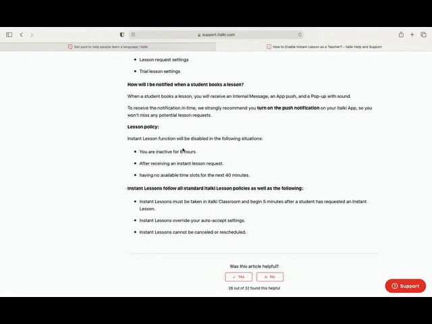The instant lesson function will be disabled if you are inactive for 6 hours, or after receiving an instant lesson request, having no available time slot for the next 40 minutes. So you must have a 24-hour time slot for you to have a lot of students. Instant lessons must be taken in the iTalki classroom.